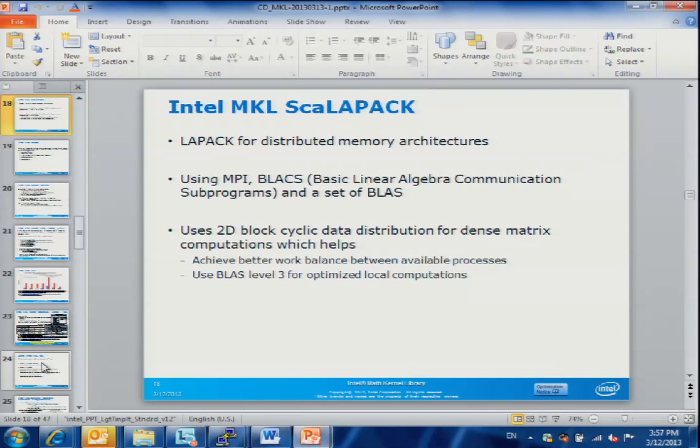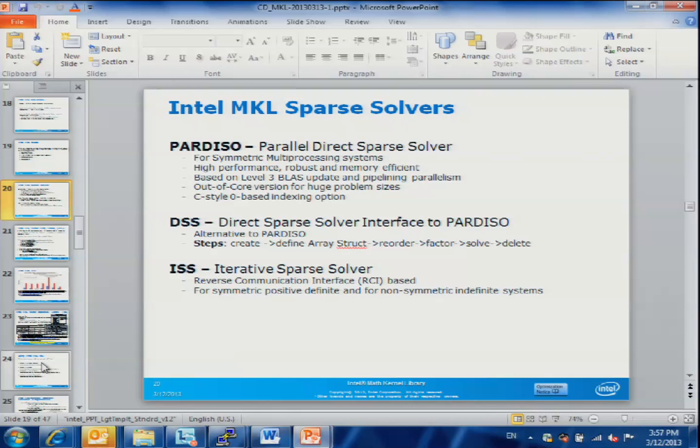ScaLAPACK, I had already. Pardiso, this is some interesting development. So Pardiso is a pretty widely used sparse solver in the industry. I don't know how in science this is used. I think it has some roots of development also at ETH, so there might be very close ties in that.